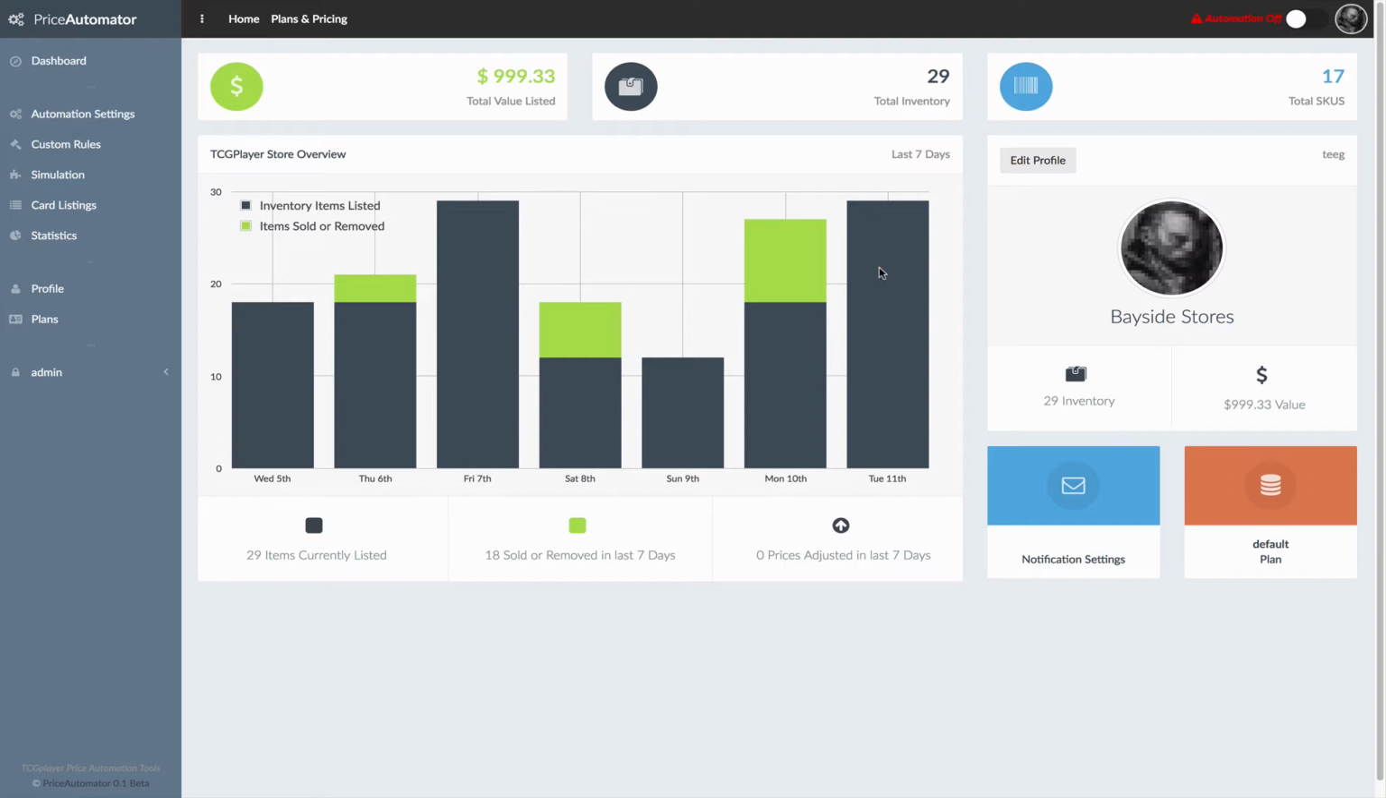And at this stage, I was already synced with my inventory, so depending on how much inventory you have, it may take a little bit to sync for the first time. While that's syncing, what you can do is check out custom rules and automation settings. There are two levels of plans here, and how many inventory items you have will determine that, but I'm just going to walk you through the second level tier plan.